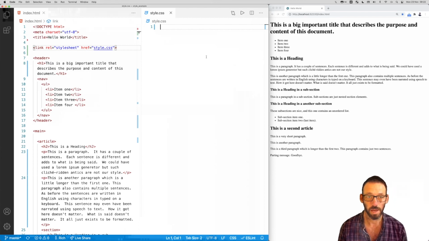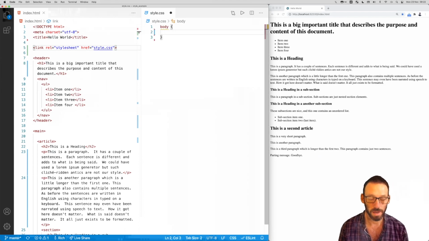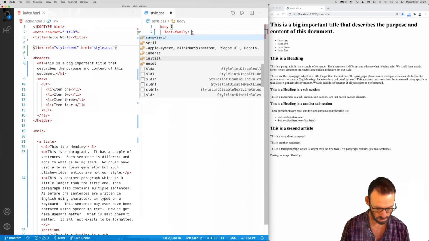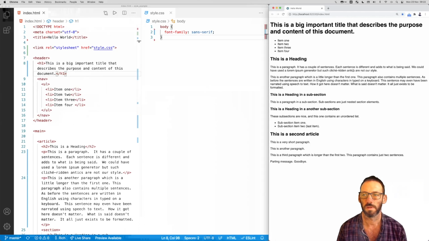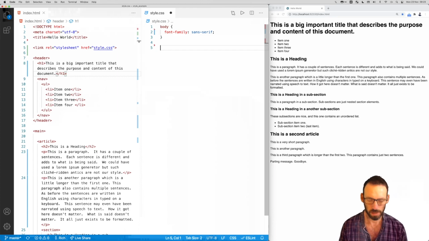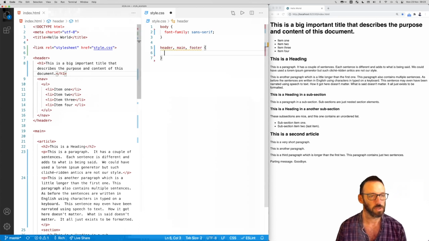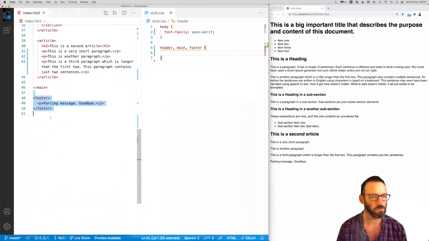So let's add a body selector with a rule, and let's change the font to be sans serif. There we go. So to help us understand the different parts of the document, let's do a CSS selector that's got the header, the main, and the footer. So you'll see that here's the header and the main that goes all the way down to the bottom, and then our little footer at the end.